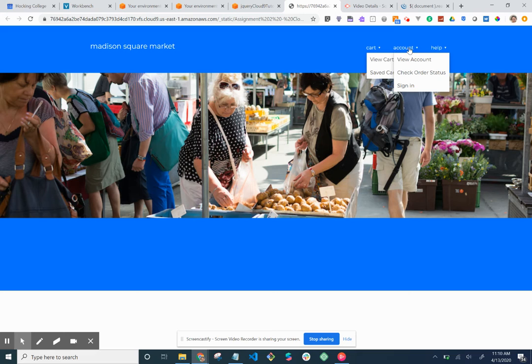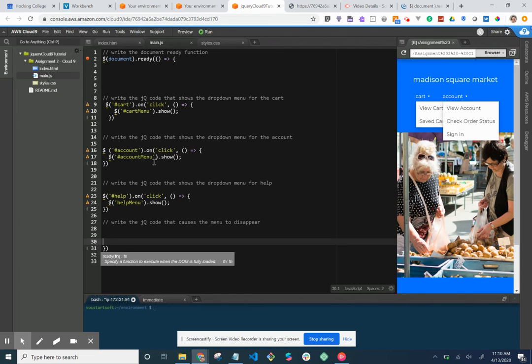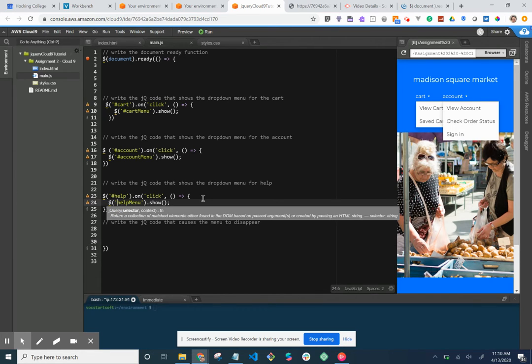Help's not working, and I don't know why. But it's working even without the semicolons. And I don't even know why help's not working. So that's the progress on it so far. Here's why help's not working. I'm missing the hashtag.